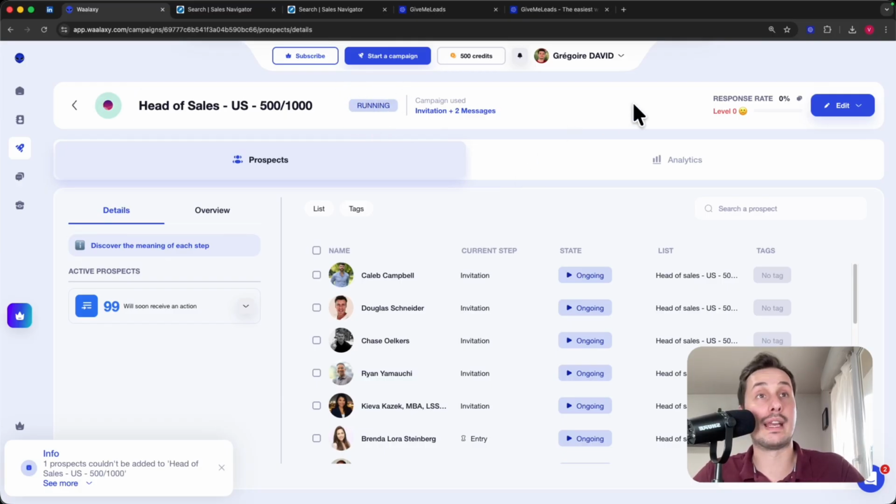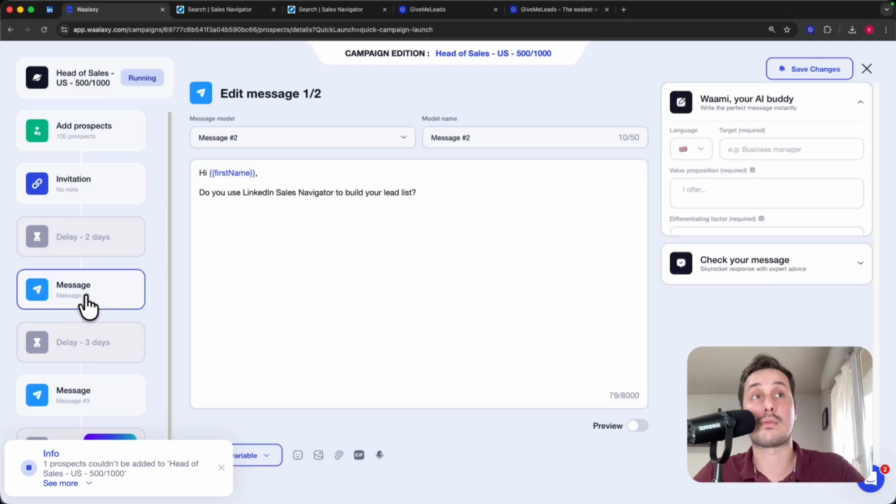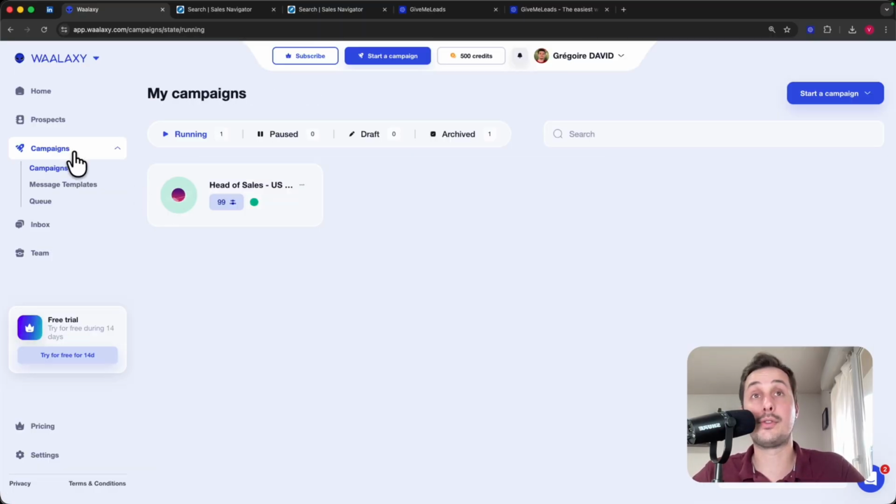If you want to edit your campaign, you just need to click on the top right of your screen. And here, for example, you can add some leads to your campaign, or you can just edit your campaign. For example, let's say that we want to modify this message and say thanks at the end. And then we click on save changes. So if you go in campaigns, you will see that your campaign is currently running.